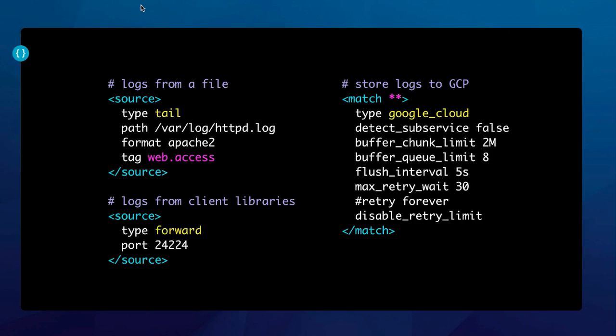We have a few settings that are specific to this, so our detect subservice is set to false. However, some of these things would seem to be specific to the Google Cloud plugin or generally configurable within Fluentd as well. So we can set, in this case, our buffer chunk limit to 2 megabytes. That means when we're sending chunks, we can limit the size of those chunks to 2 megabytes. Our buffer queue limit we can set to 8. Sorry, the buffer queue limit means we don't want to have more than 8 queues in our buffer at a given time. Flush interval is 5 seconds. That means that every 5 seconds, we're going to flush our data and send it to wherever the destination is specified. In this case, it's Google Cloud.